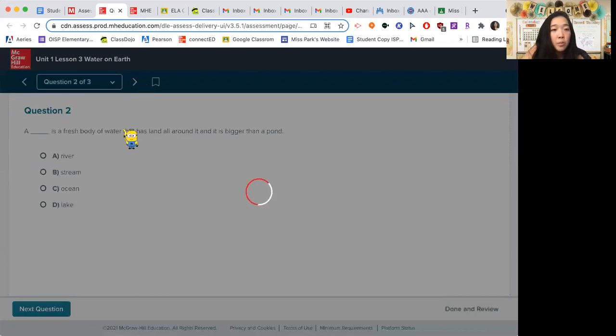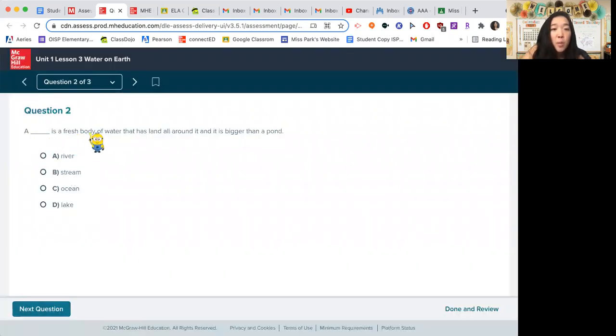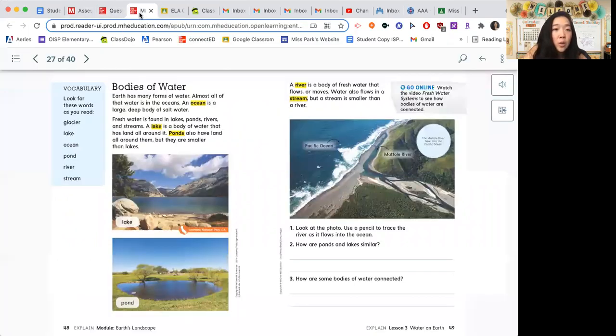Question number 2. A blank is a fresh body of water that has land all around it and it is bigger than a pond. So if you're not sure, let's reread. Fresh water is found in lakes, ponds, rivers, and streams. A lake is a body of water that has land all around it. Ooh, so it could be a lake. Ponds also have land all around them, but they are smaller than lakes. So a lake is big and a pond is small.